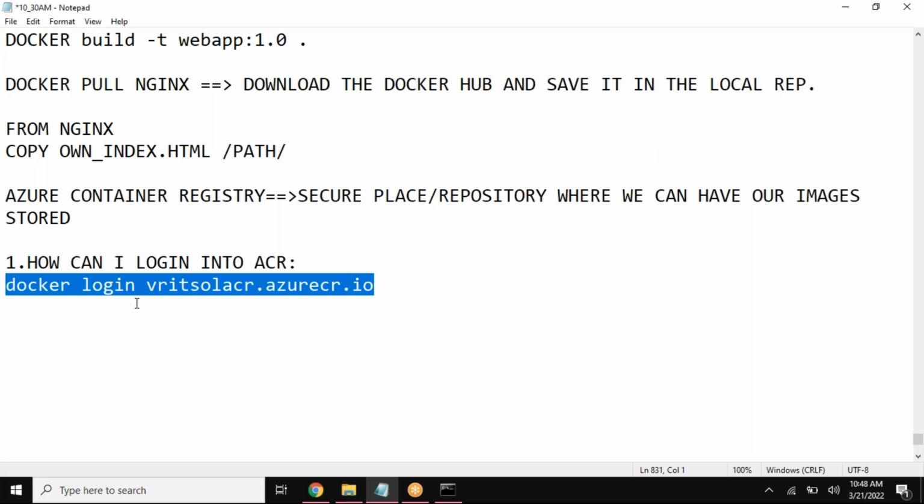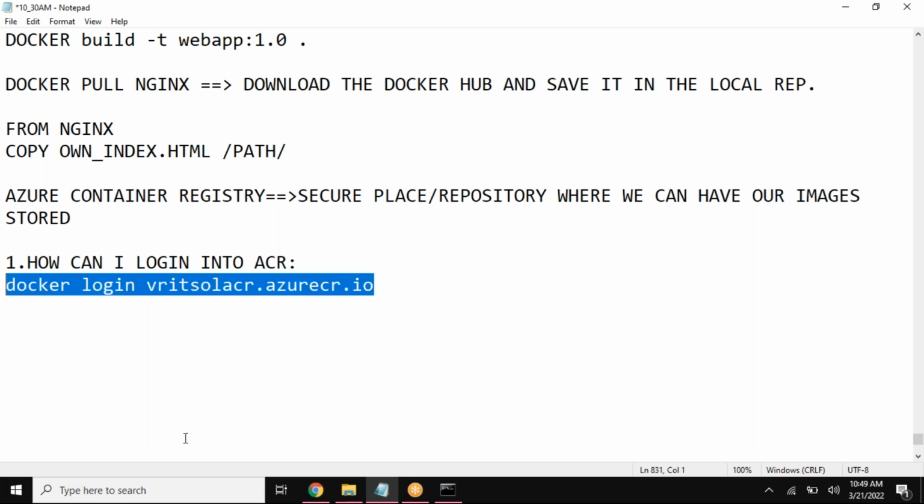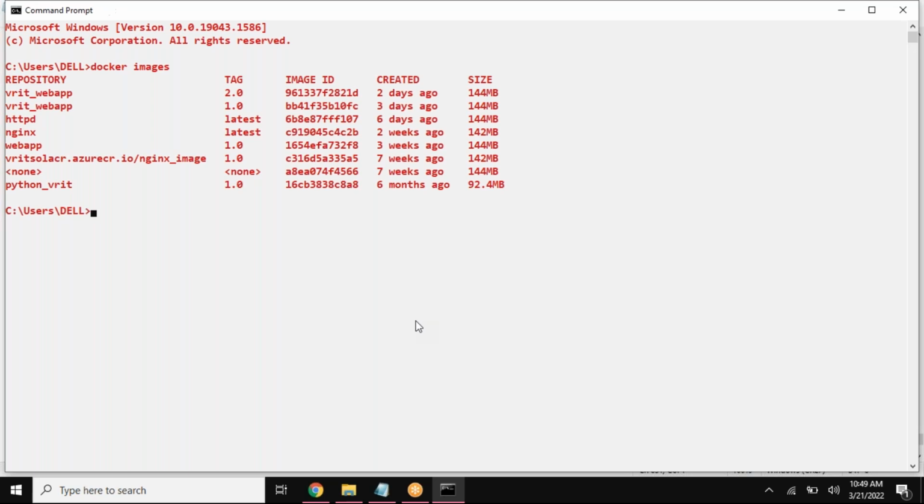By writing this, automatically you will have your user ID, and they'll ask for your password with respect to my ACR. This is the domain we have here, and within this domain, this is the ACR which has been created. You will not have any duplicate names, as we saw earlier. You should have a unique identity. So let's go ahead and run the command within Docker.